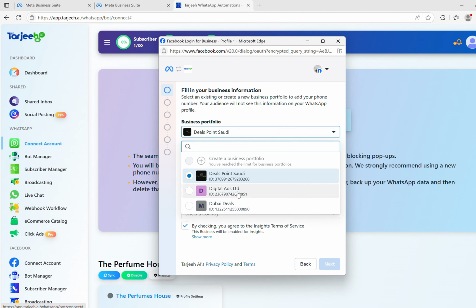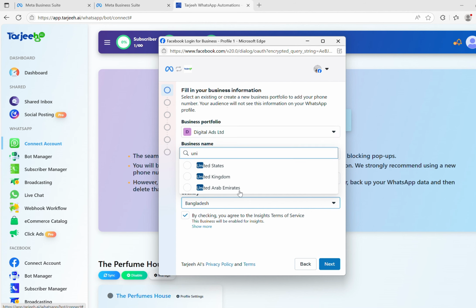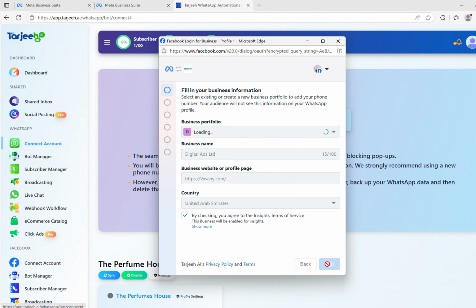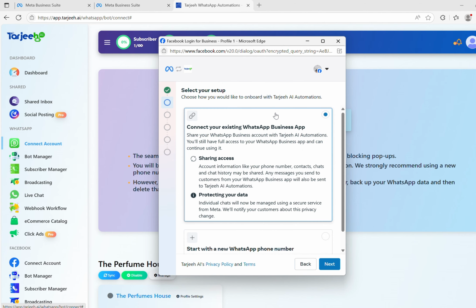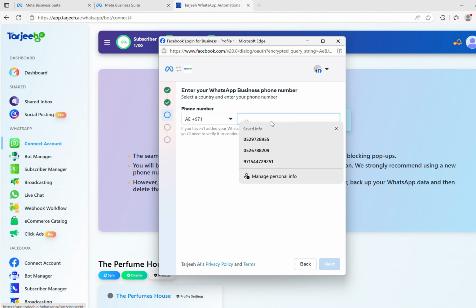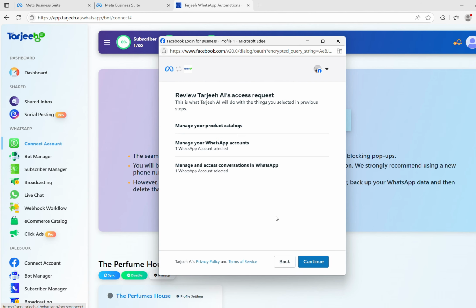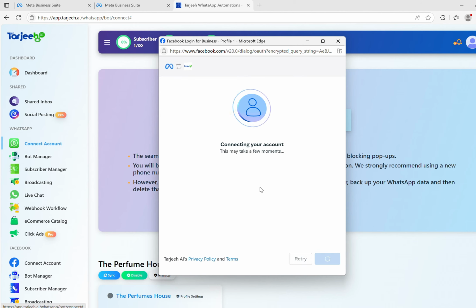Just select the same Facebook Business Manager that you have just linked. You can write down your website or your Facebook page, and you can select the country. In the next step, you will select connect your existing WhatsApp business app, and you will write down here the same number that is on your WhatsApp business app. Once you click next, it will be automatically connected. Continue, just wait.